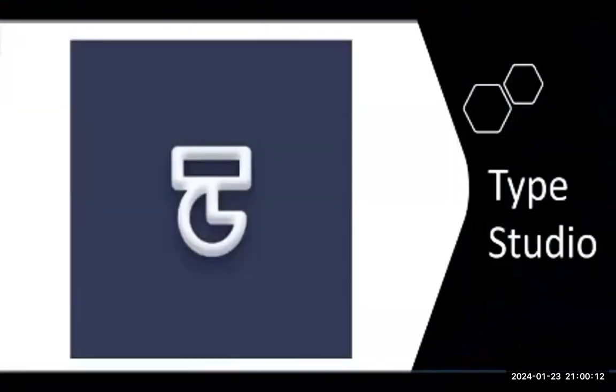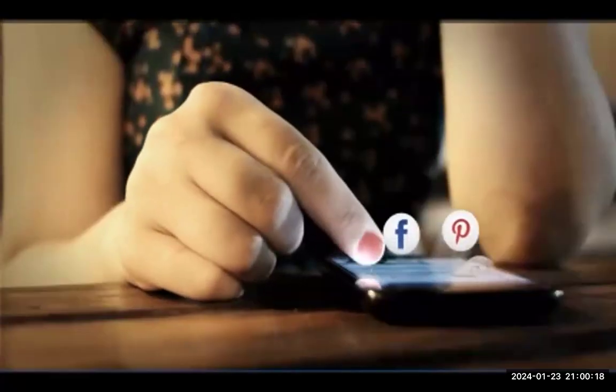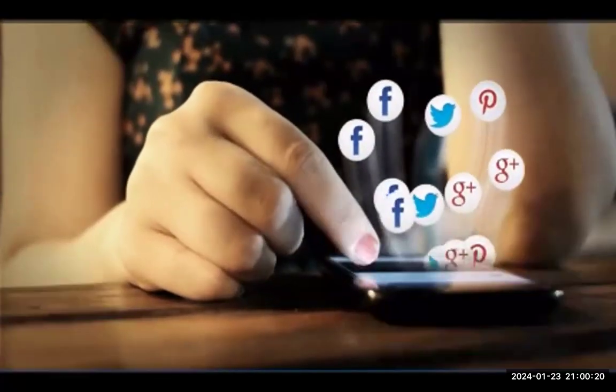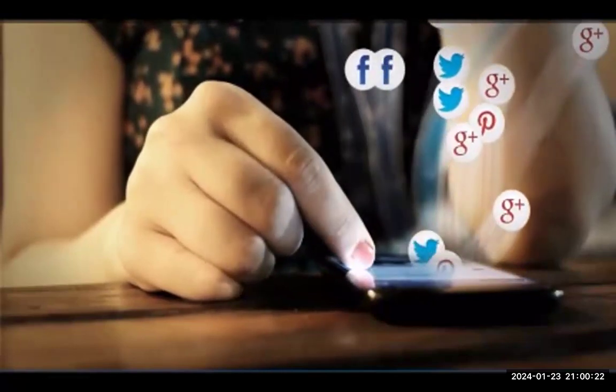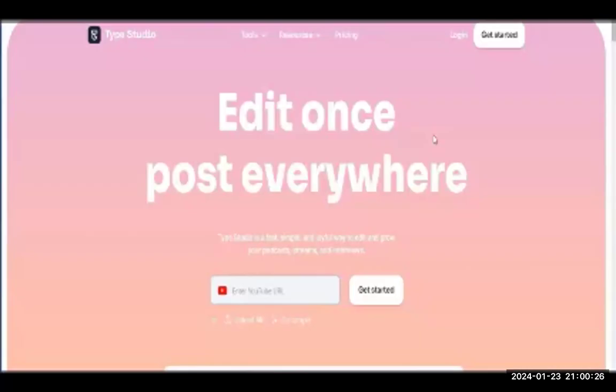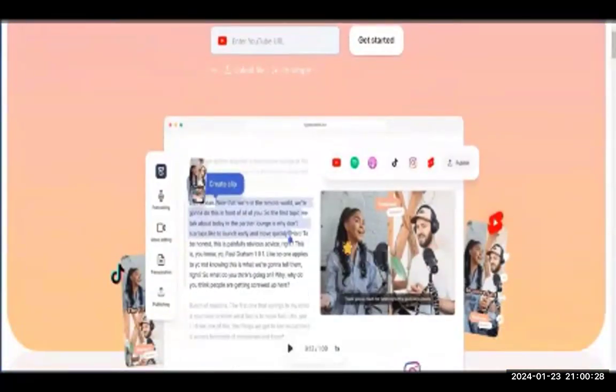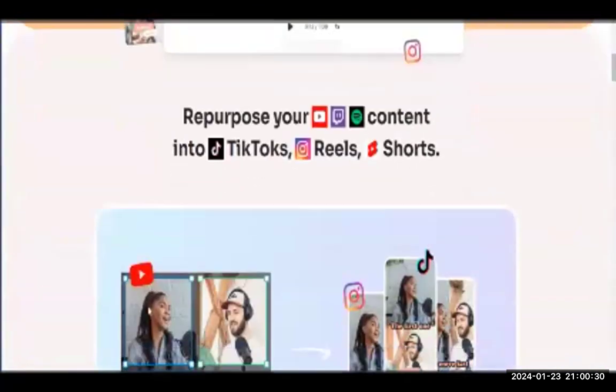Now let's move ahead to the next AI tool, which is known as Type Studio. If you want to quickly publicize a broadcast all over your social media, Type Studio can turn short and long form podcasts into manageable bits for you. Also, what's interesting is that your editing expertise and training are not necessary.